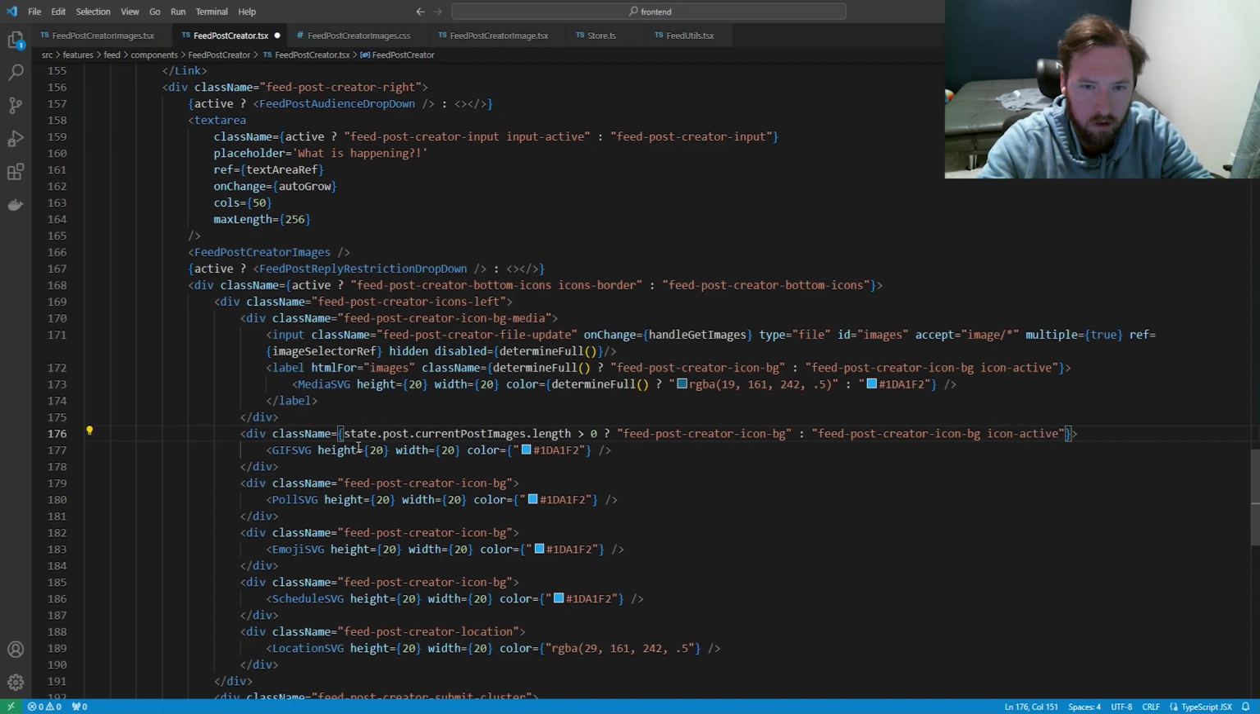And then this one will do the same thing with this. So it's going to say state.post.currentPost.length greater than 0. Put it there. And then we're going to grab this, and I'm just going to copy the whole thing just to make our lives a little bit easier. And that one should be good.